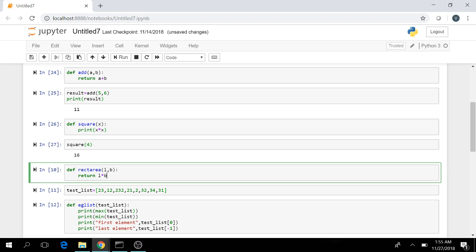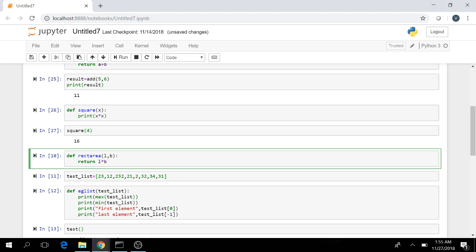Similarly, we can define anything. If you want to find the area of a rectangle, the area of a square, the area of a circle, or any other kind of thing, we can define it here. Here is a defined rectangle area function, and we are passing the length as well as the breadth as parameters, and it's going to return the length times breadth. So it's going to return the area back.